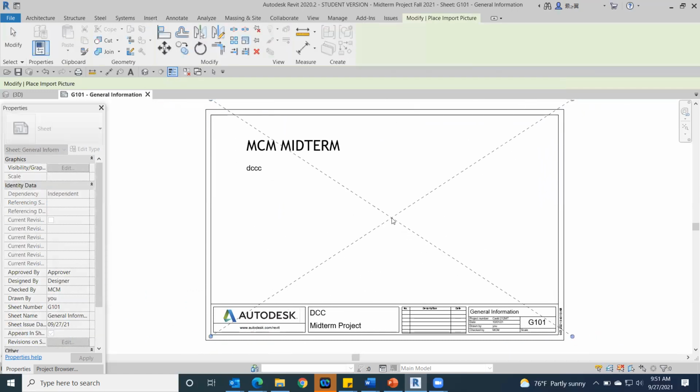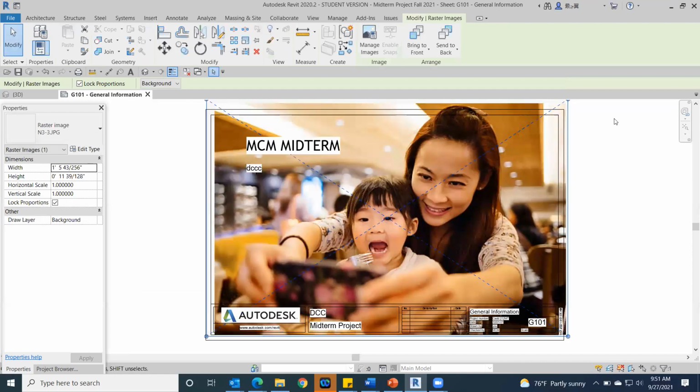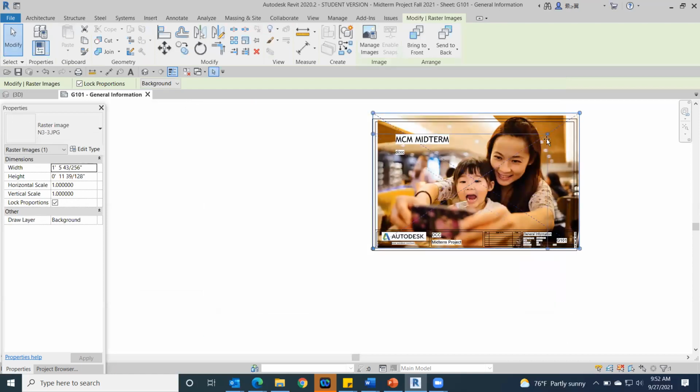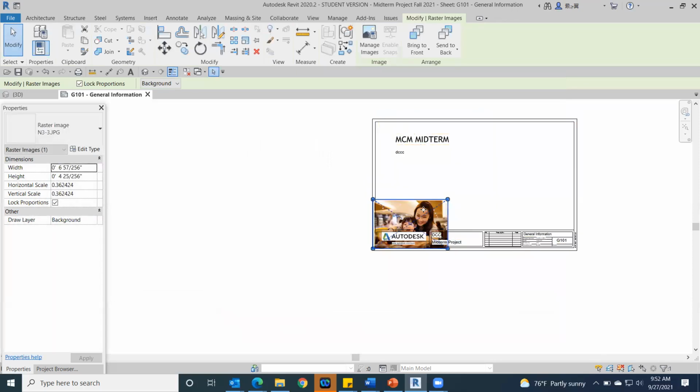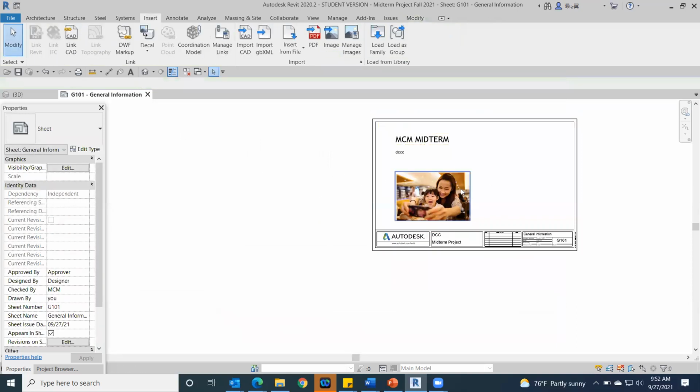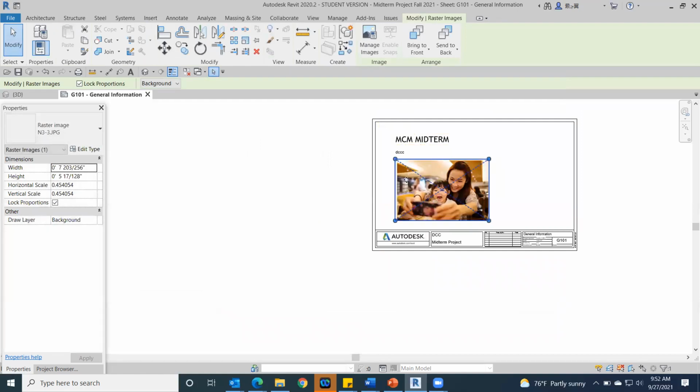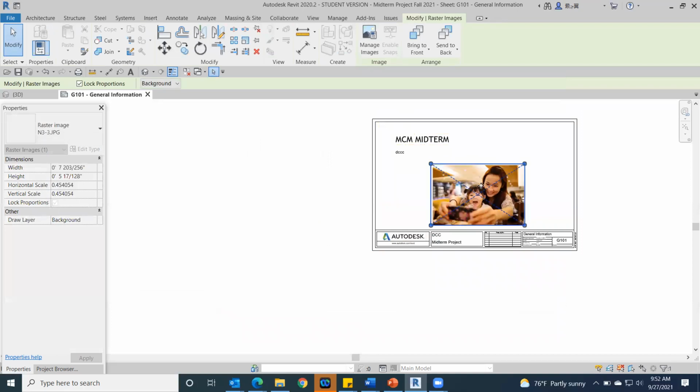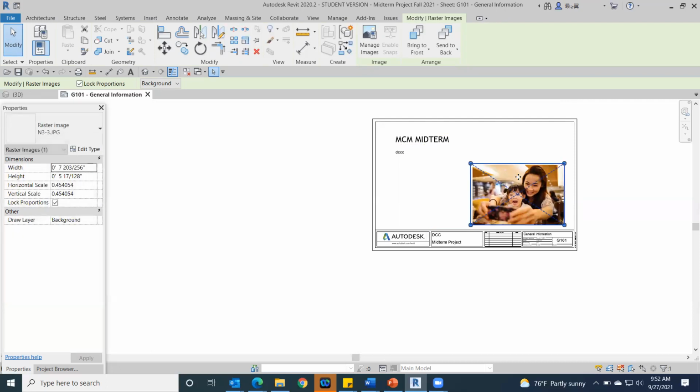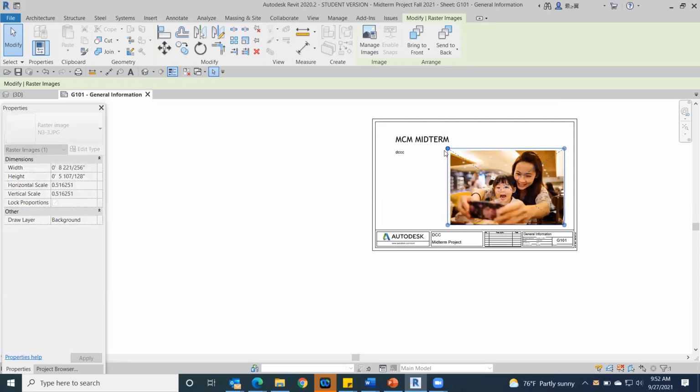So it's going to come in and look something like this. And then you can scale it down while it's active. And then you can just place this where you want it to go. So there's lots of different ways that you can really align this to make it easy. You should just look for something that's kind of visually appealing. But that's pretty much what we're looking at to create your title sheet.